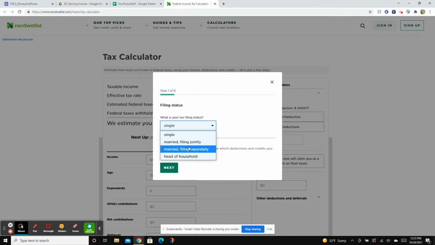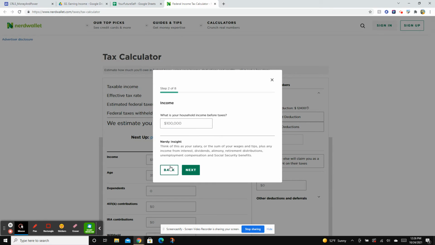For the other situation, it's the same thing on the Google slide file. I'm not going to give students the option of doing this because there are other different situations on when you would want to file separately and when you're filing as a head of household. So I'm going to keep this single one. I'm going to hit next.